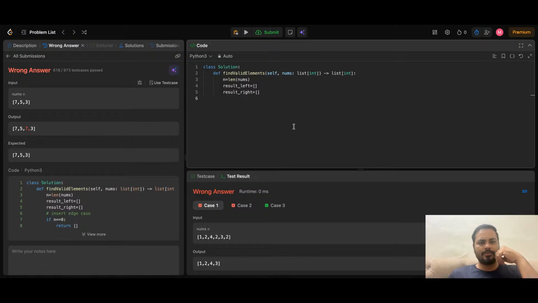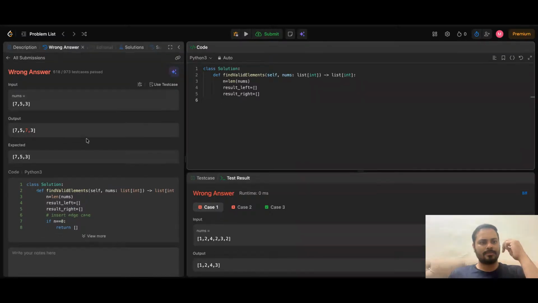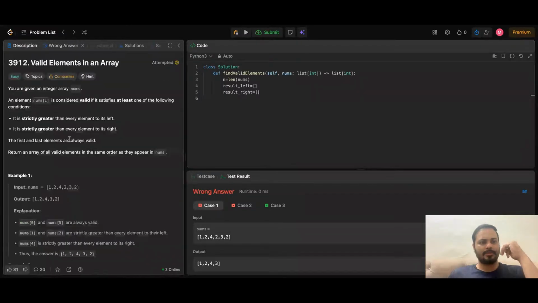So guys, we were actually doing this valid elements in an array. Okay. Due to a power cut, I could not continue that discussion on day 6. So today is day 7, and we will continue the discussion. Let's start it again.